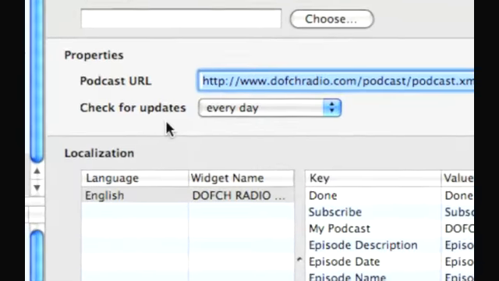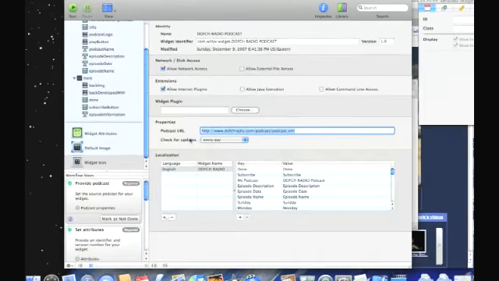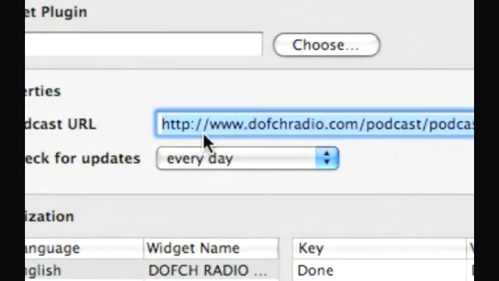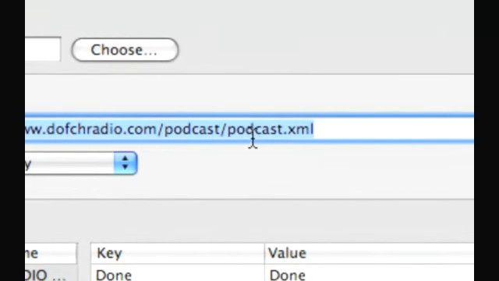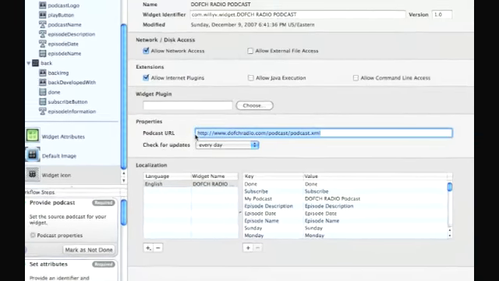One of the good things about this is that not only can you have it check for updates every day, it could be every hour, every 10 minutes. Now, if you're not constantly adding new audio podcasts, then every day is perfectly fine. For the podcast URL, you want to put the URL of your podcast, which will go in here, and that's how it knows where to pull these from.